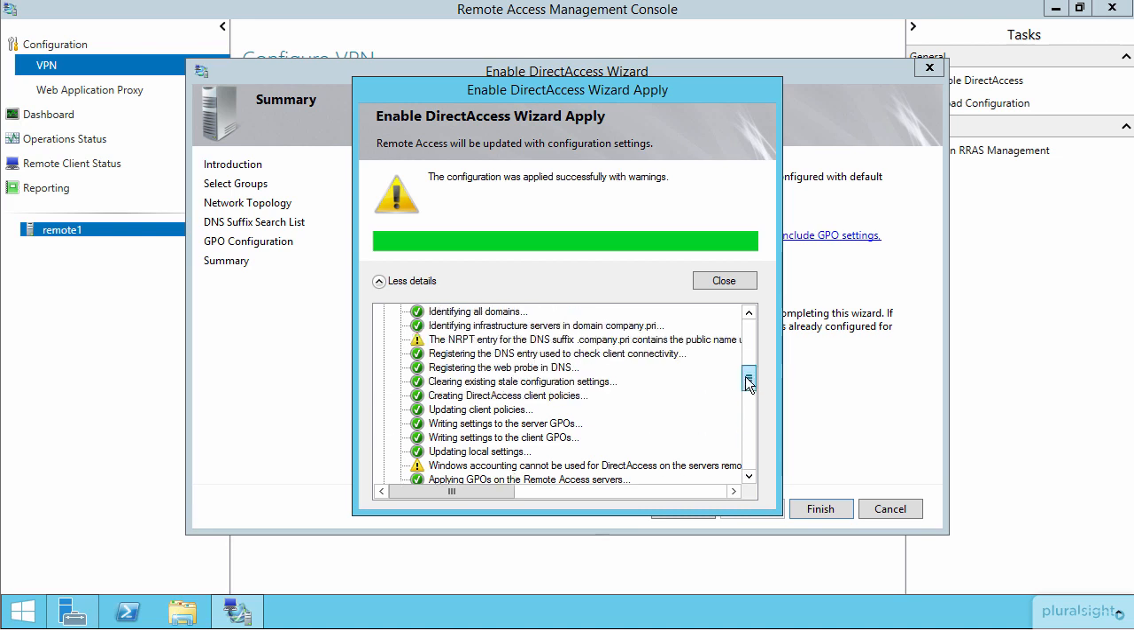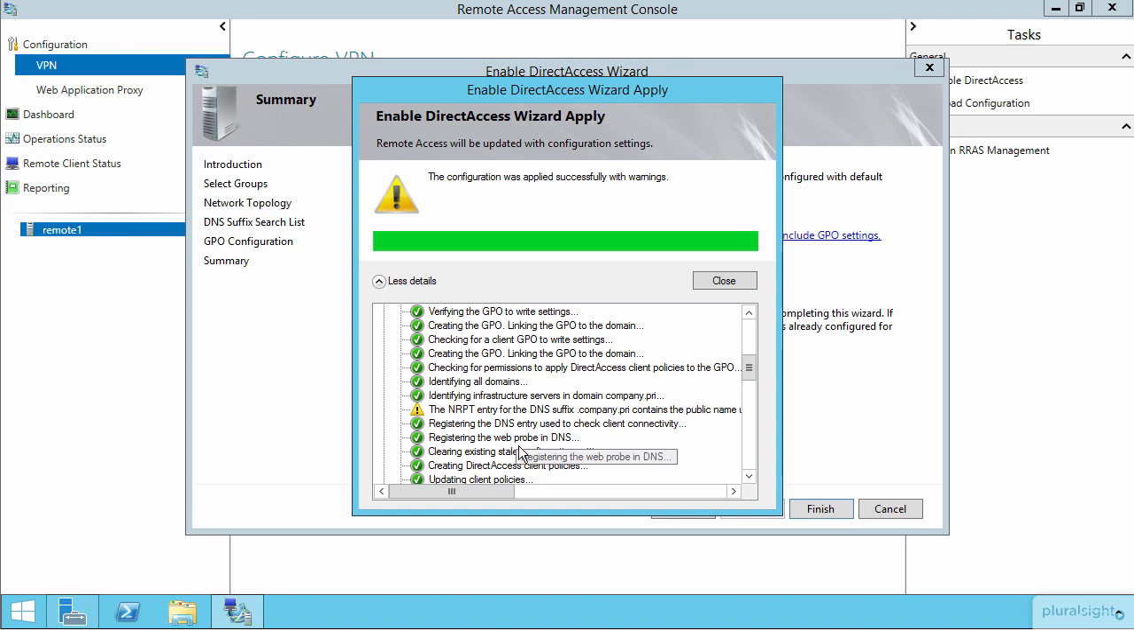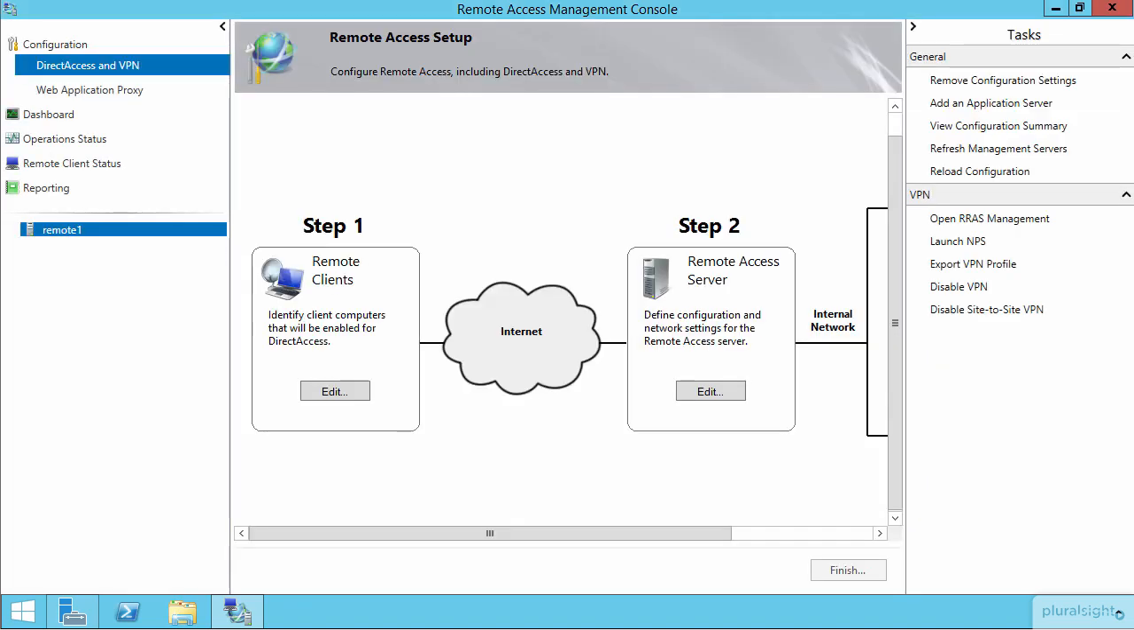Also up here we have one more warning that discusses the NRPT entries. And here in just a minute, we'll go through the reconfiguration of that name resolution policy table so that the clients choose the correct DNS server for the particular A record they're interested in resolving against. I will choose Close here, and that will go through completing the installation of Direct Access.